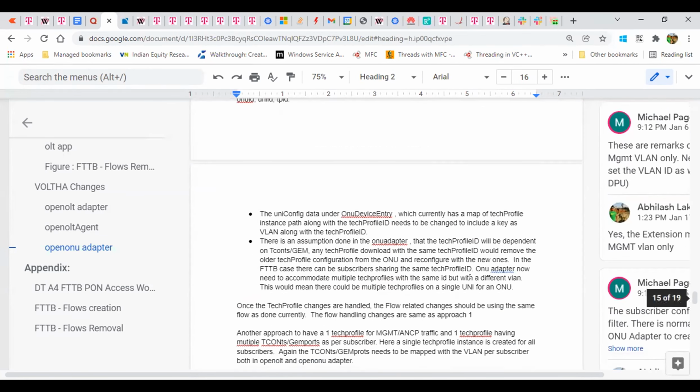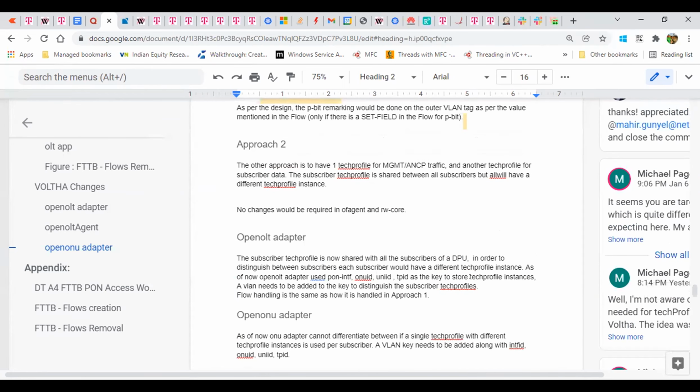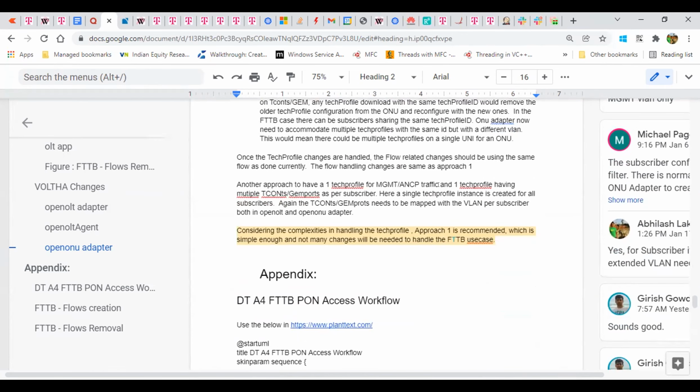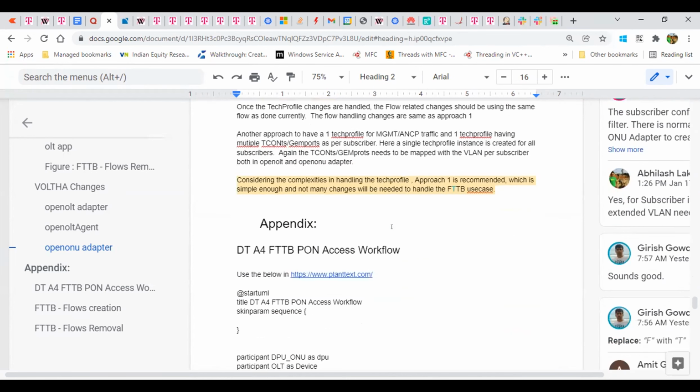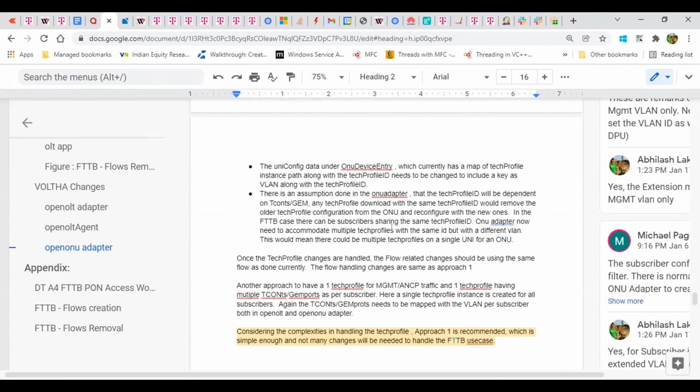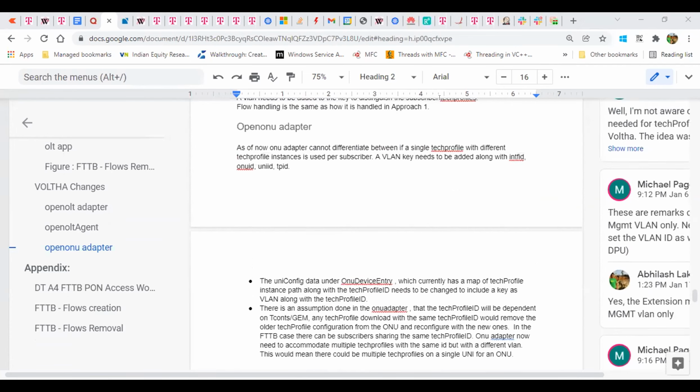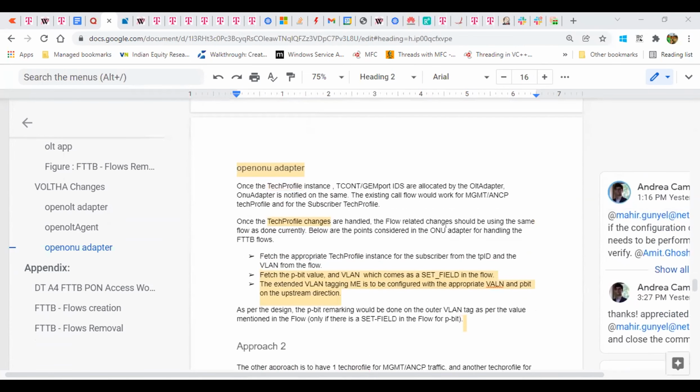There was one more question from Michael on sharing the same tech profile with the same instance, having 16 Tcons. That would involve a lot of changes here and there, and also the design we have for tech profiles doesn't suit it. So I have anyway documented it just in case, but I would not be recommending that. Michael is okay with that. I spoke with him beforehand. That's it I had from the Volta side and its changes.